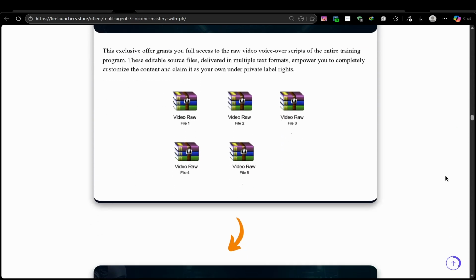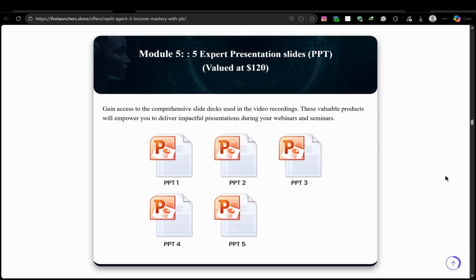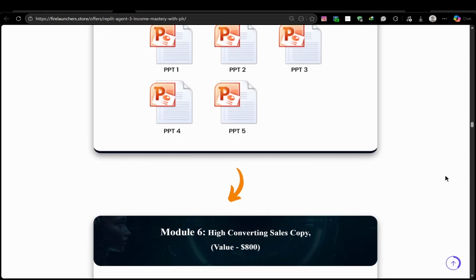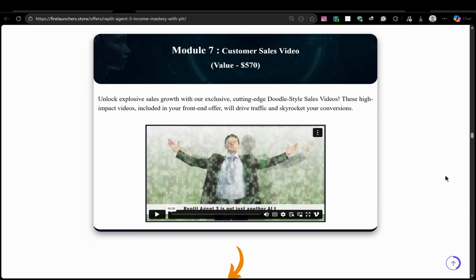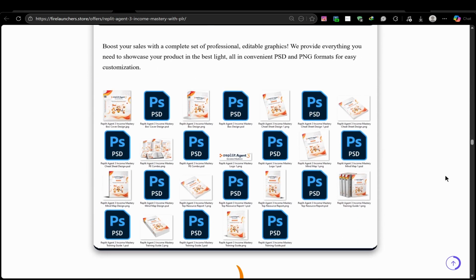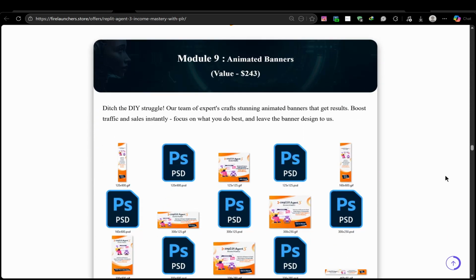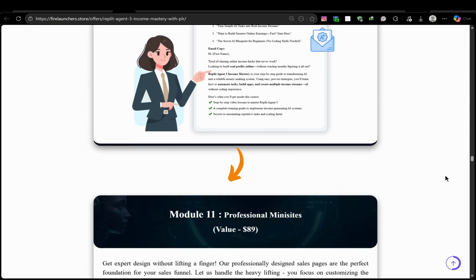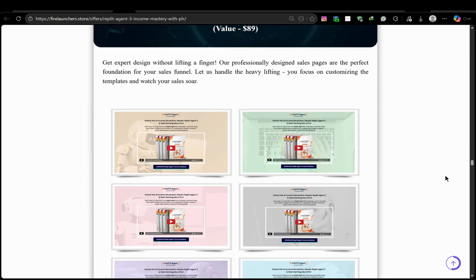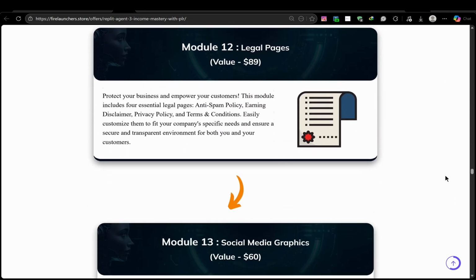You also get audio files for on-the-go listening, raw video files if you want to customize the course, PowerPoint presentations for webinars or coaching, a high-converting sales page, a sales video, graphics, mini sites, banners, email swipes, legal pages, social media graphics, chapter images, and more. Everything is laid out in modules, and all you do is download, rebrand, and upload. No tech skills, no product creation, no headaches.